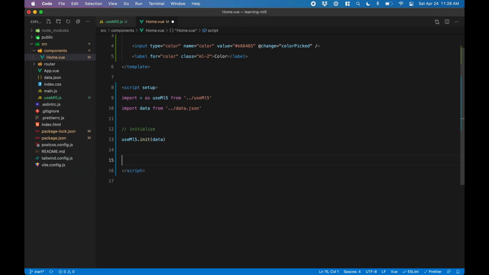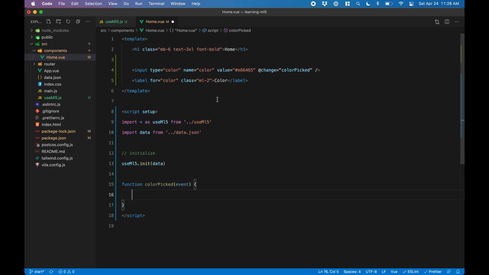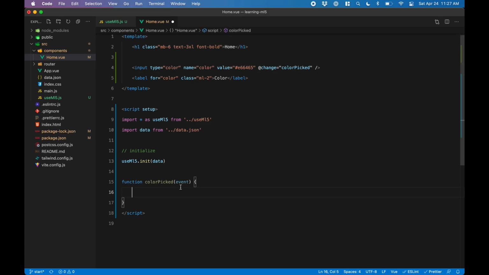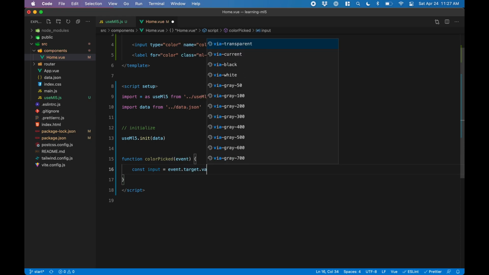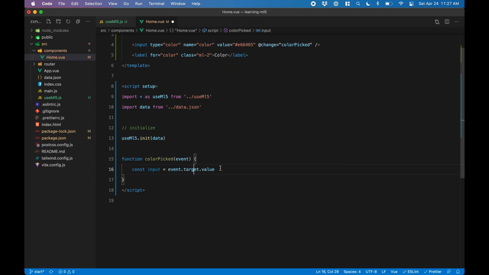Now we'll add that color picked function. So we'll say function color picked, and this will take in the event. When this function is called, that event payload will be available here through event. We're just going to see it in a second here. So we'll take the input from the user. We want to save that. That will be under event.target.value. So that will be the value of the color that the user has picked in the color picker. And just to test it, we'll just log it out to the console right now and have a look.